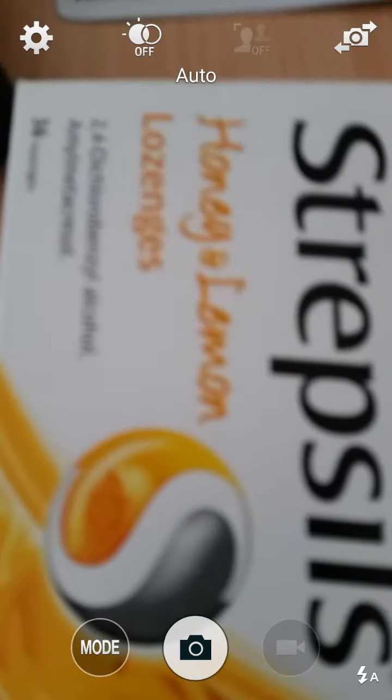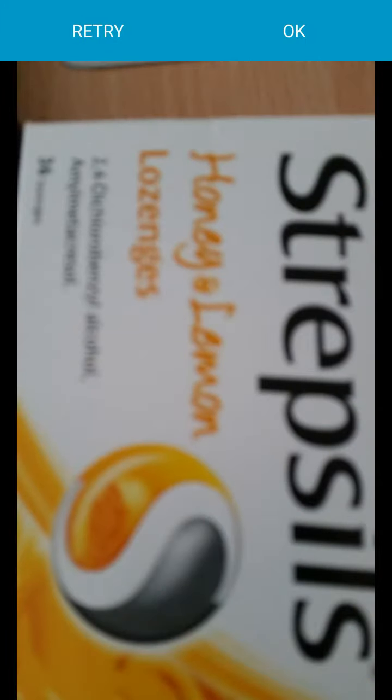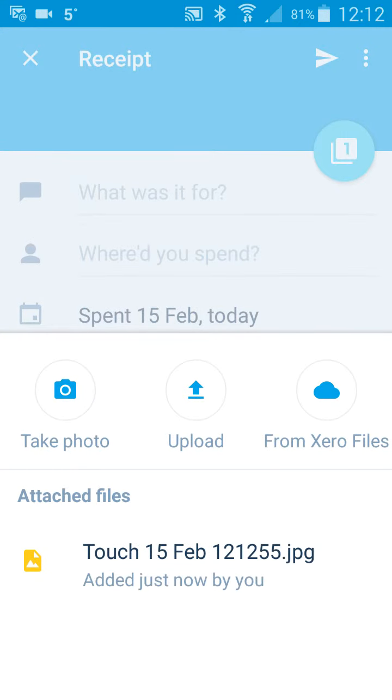If I take a photo, I'm just going to take a photo of this, pretending it's a receipt. Take a photo, and then I'm going to say OK. You must make sure it's legible, because you're going to be wanting to see that later. So attached files, added just now by you. You can add more than one if you want.